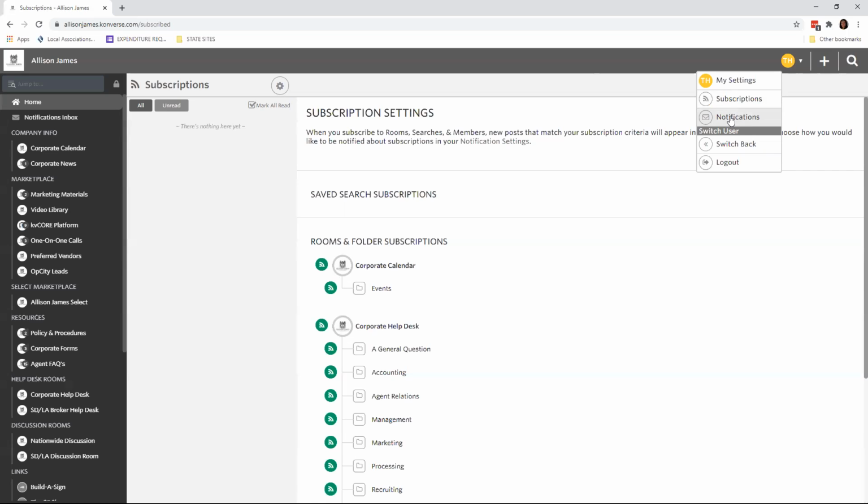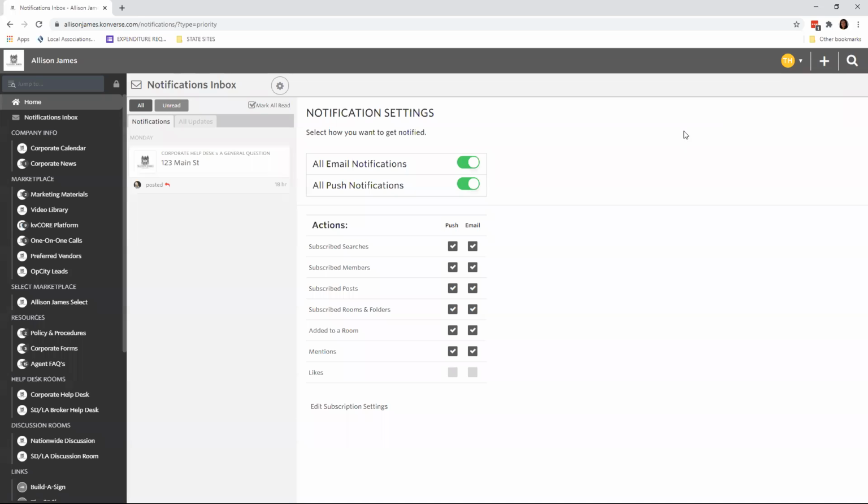And the next area is the notifications. So subscriptions are the rooms which you are subscribed to, which you will receive notifications on. The notifications section is how you will receive those notifications. So as you can see in Tori's profile, we have email notifications turned on and also the push notifications. So if you download the app on your phone and you have push notifications on, those notifications will be sent directly to your cell phone.